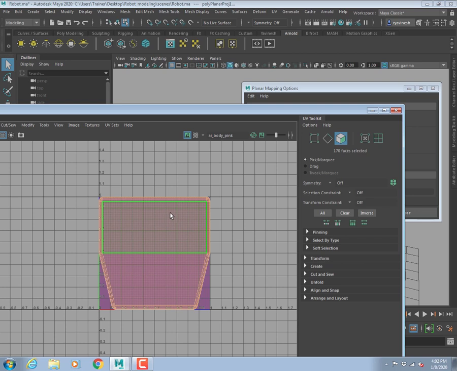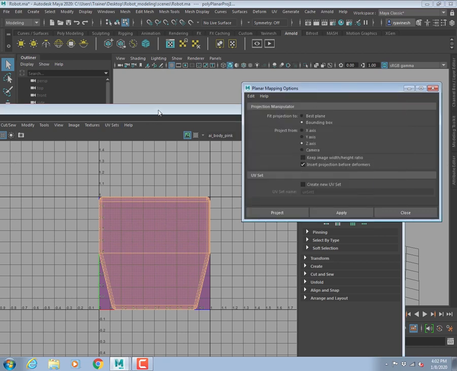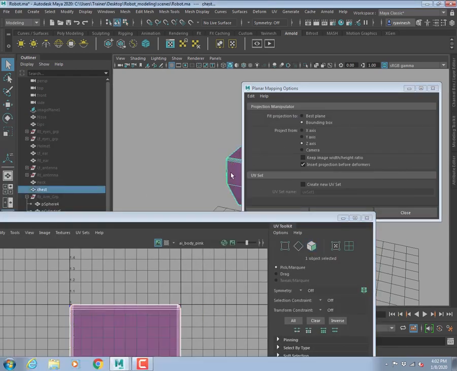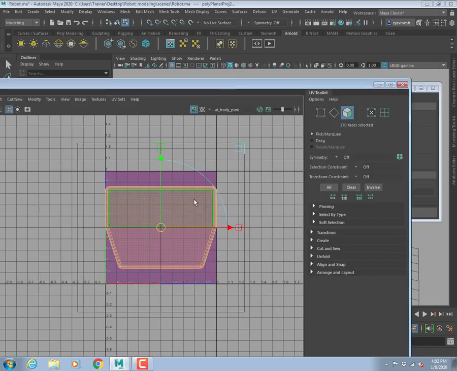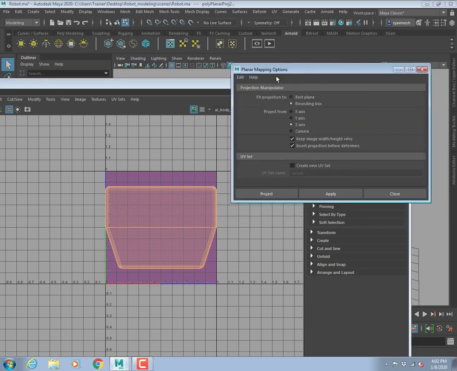What happens is the UV is not proportional. It will fill up the space and it will stretch. So if I check this again, I go to object mode, select the object. Now I check keep image width and height ratio, then I go to apply. Now you see this is slightly smaller, but the size is correct. Always remember, when you project, you choose the axis and then you keep image width and height ratio checked.